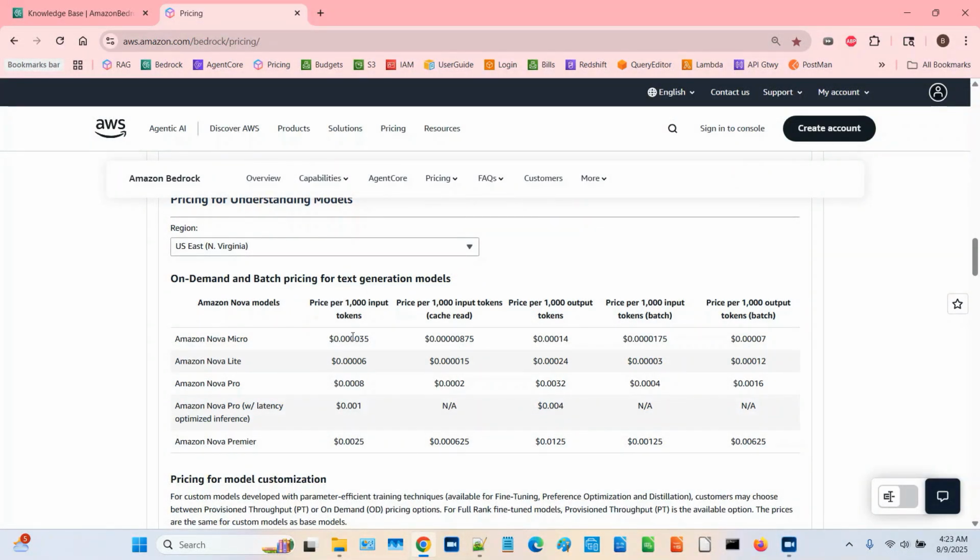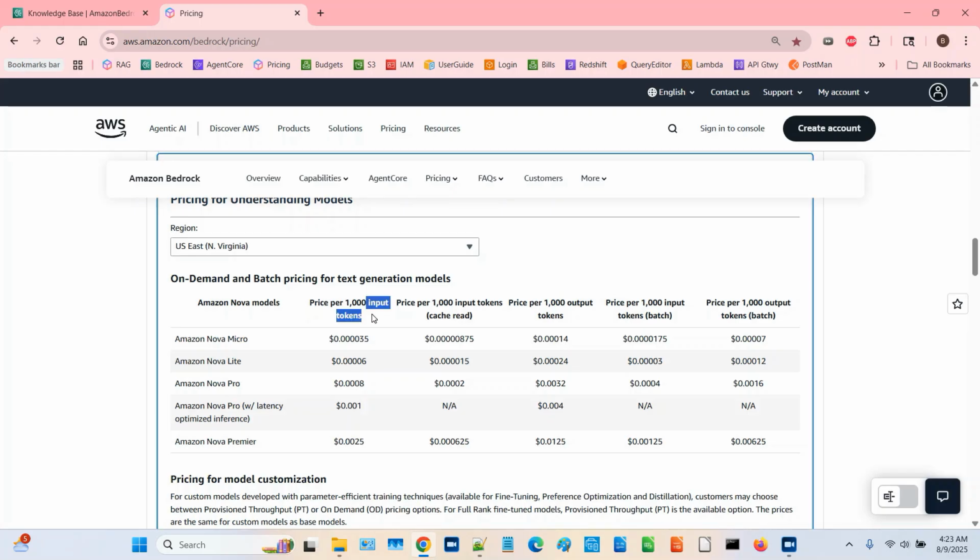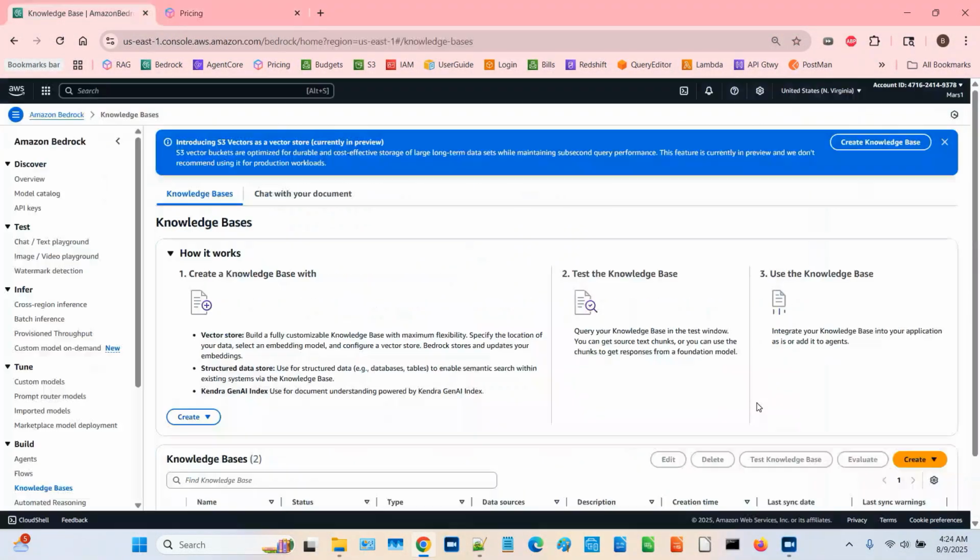This gives the price for 1,000 input tokens. A token basically means the number of words. Typically a word or two or three words is called a token. How many tokens it's going to take as input and how many tokens it's going to give as output, that is the price you're going to pay. The cheapest one is the micro, and depending on your use case, your application, and the accuracy you need, you choose one of these models.